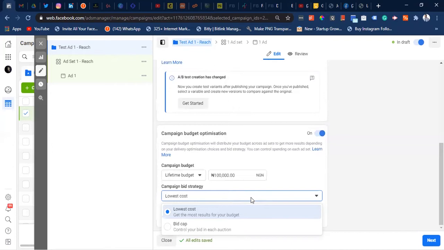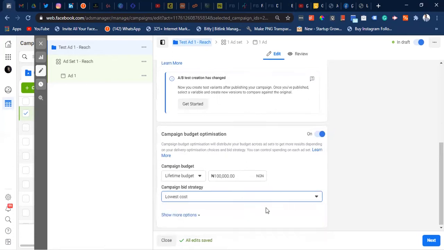But then the difference simply is, with lowest cost you're simply saying the system should try as much as possible to show your ads in the auction at the lowest cost possible, and this will help you stabilize your cost and get the most results. But when you're using a bid cap, you're telling the system exactly not to show your campaign or your ads above a certain amount or cost per result. So it all depends on the strategy you use on the latter, which I'm still going to show you. For this purpose, I'm going to leave it on lowest cost.